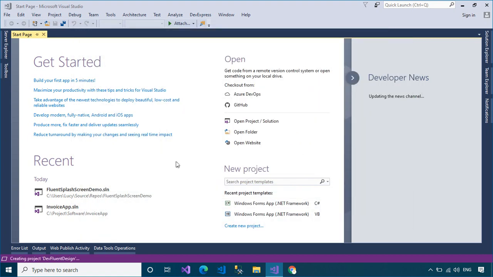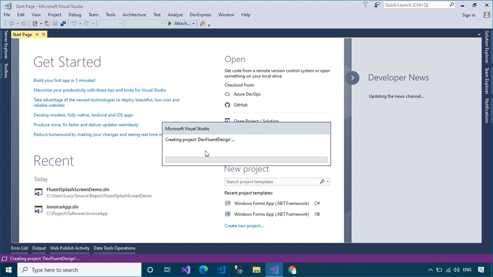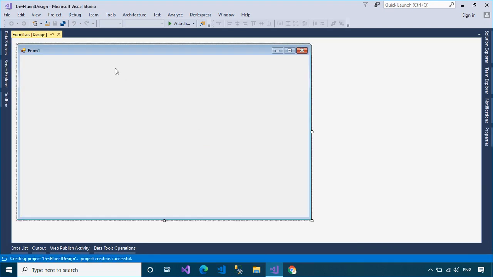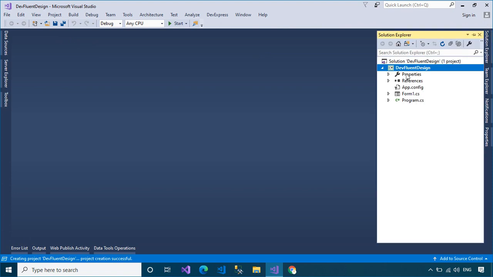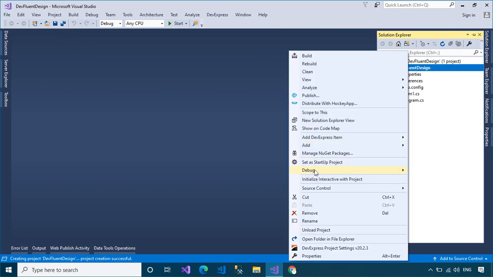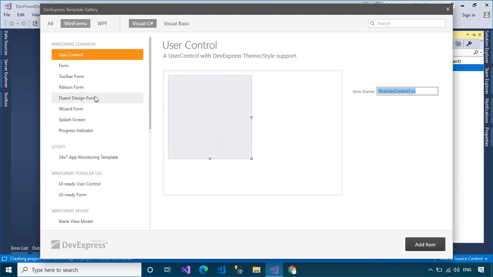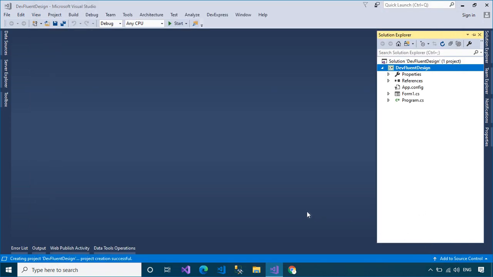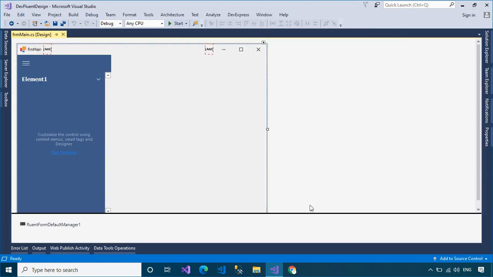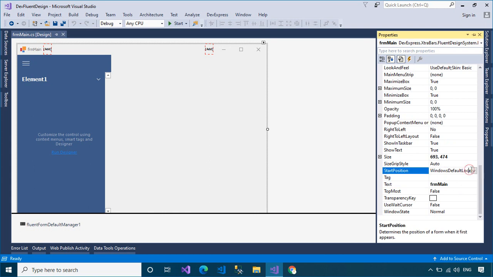After you finish creating a new Windows Forms project, you can right-click on your project, then select Add DevExpress item. To create a new project with a Fluent Design Form, you can use the DevExpress Template Gallery's Fluent Design Application Project template. The Fluent Design Form is a Windows 10-inspired form with features like embedded Hamburger Menu, adaptive layout mode for the Hamburger Menu, Acrylic Material Effect, Reveal Highlight Visual Effect.